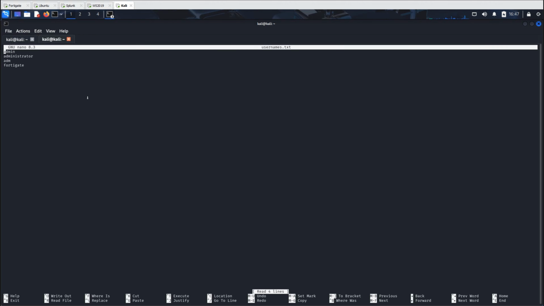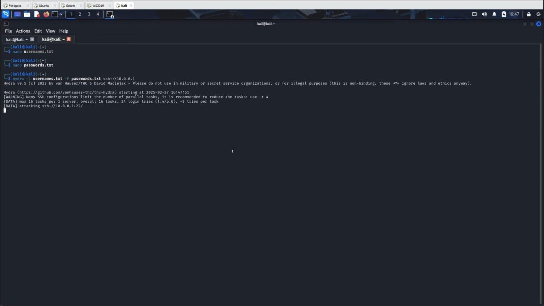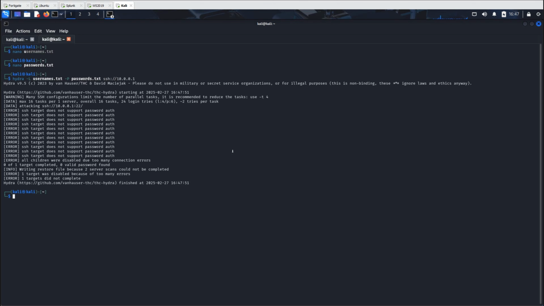Create a usernames text file containing default usernames for FortiGate. Create a passwords text file containing passwords. Using the usernames and passwords text file, run Hydra to perform a brute force attack on FortiGate's SSH service.